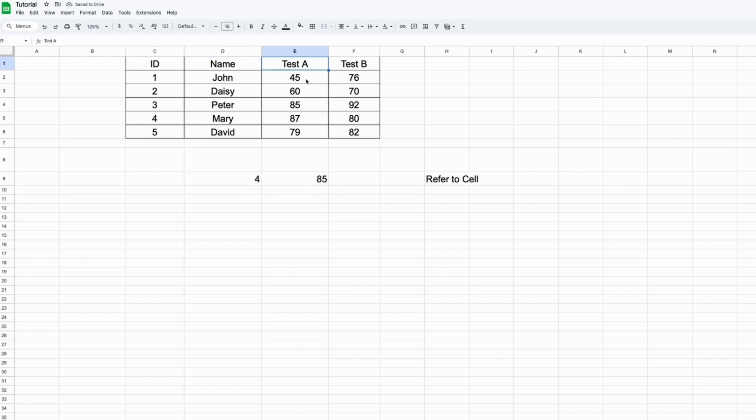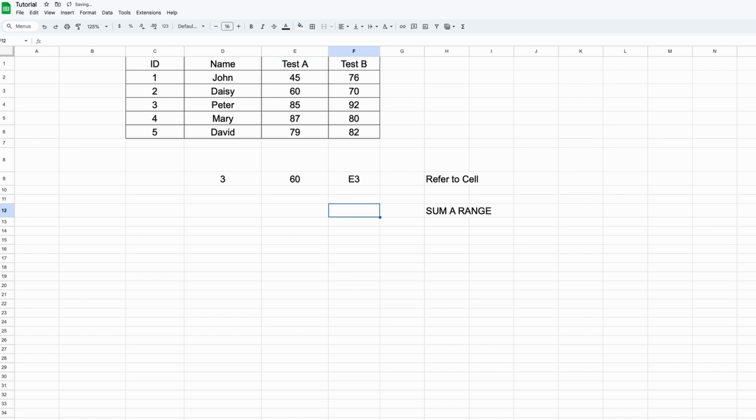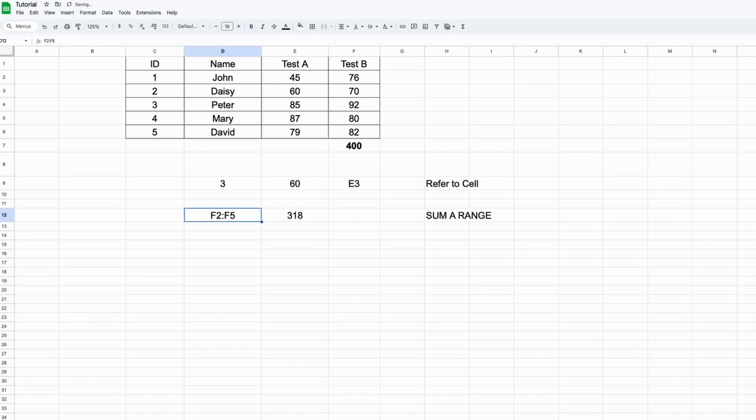So the indirect formula constructs a reference pointing to cell E4, which is 85 in our table. If we put 3, it returns the cell value of E3. We can use it to construct a sum range by nesting indirect in the sum formula. For example, we can formulate a formula like this: 400. Let's check. It's correct. And we can change the sum formula by changing the referencing cell, just like this.